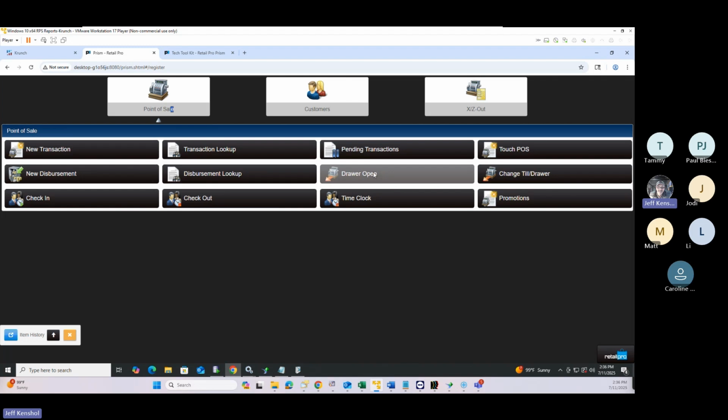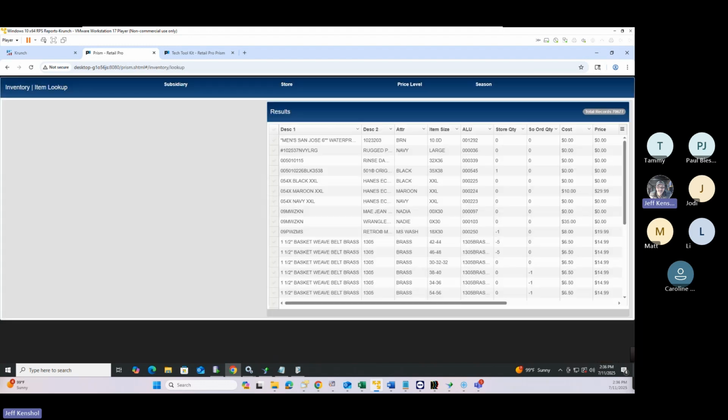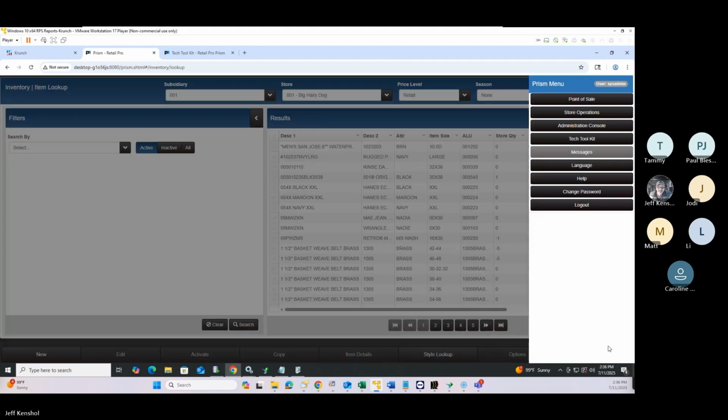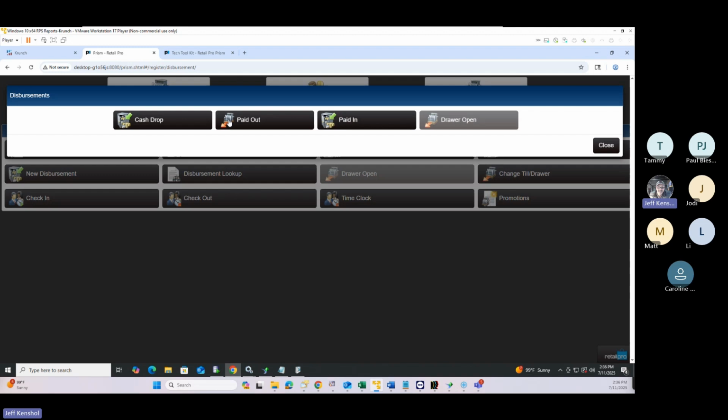Now this is a VM and it doesn't have any hardware. So that's interesting. I guess we still got that history open. All right, back to main menu. So if I go to new disbursements, I can do a cash drop, a paid out, a paid in, or a drawer open, right?